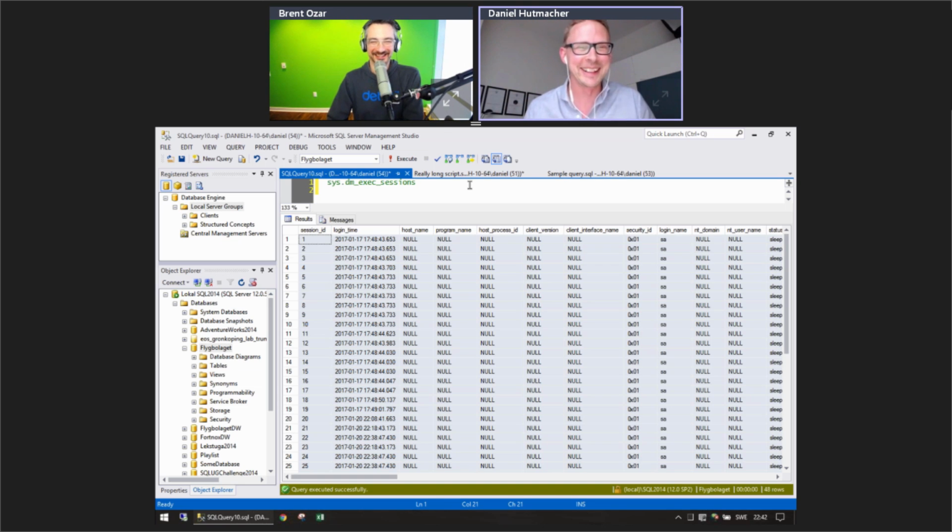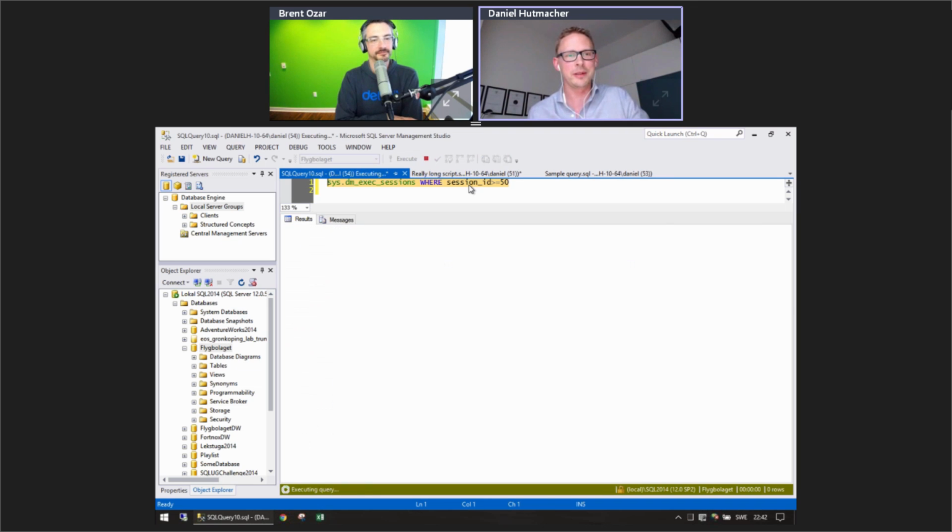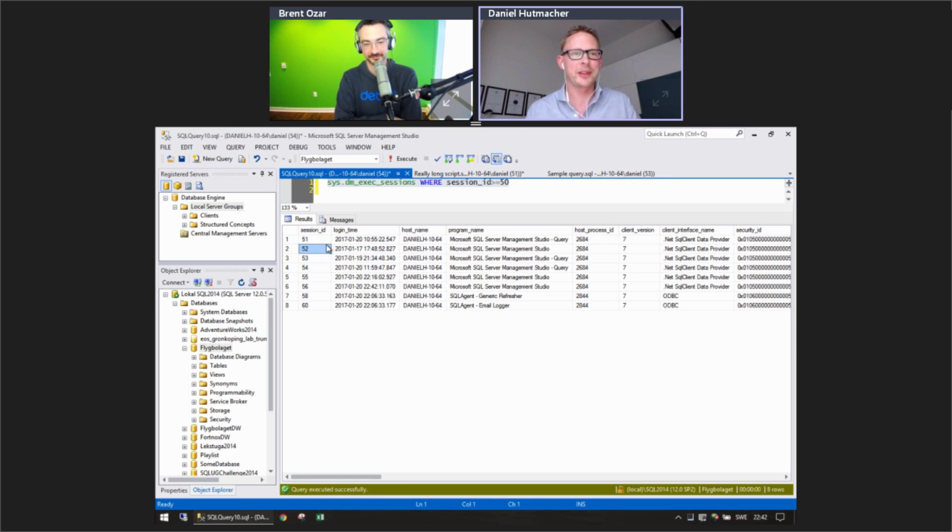And the smooth thing is it's all just passed through as T-SQL, so I can add a condition where session ID is greater than or equal to 50. And if I mark all of this and press Control F1, it'll give me just the sessions of 50 or higher.